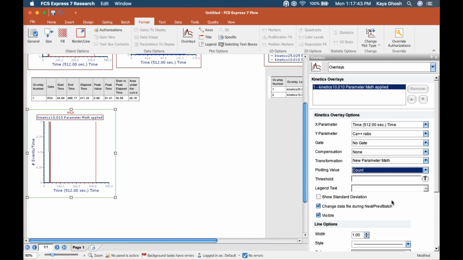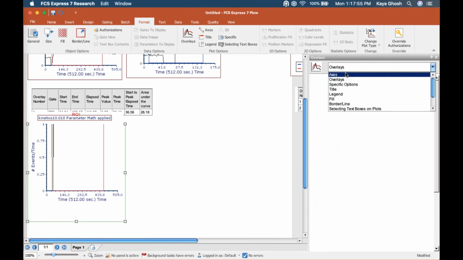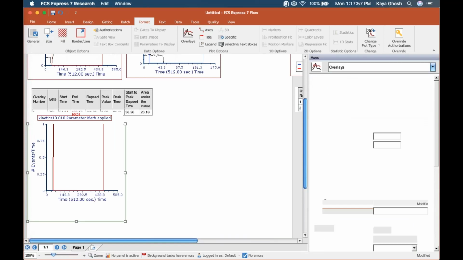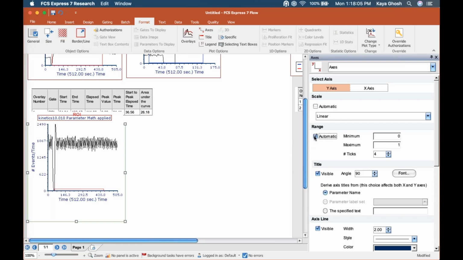So I'm going to change the plot. I've changed the plotting value to count. You see that the label on the y-axis has automatically changed to number of events per time. I do need to change the range of the y-axis because remember I had set it to 0 to 1, but that's not appropriate for when we're looking at count. So I'm going to just recheck automatic on the range, okay?